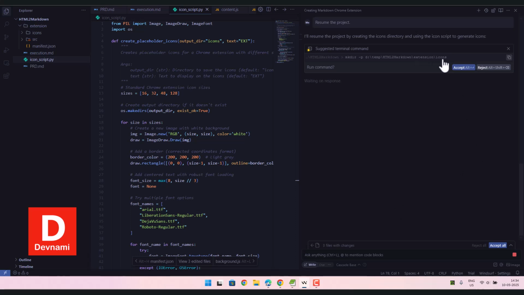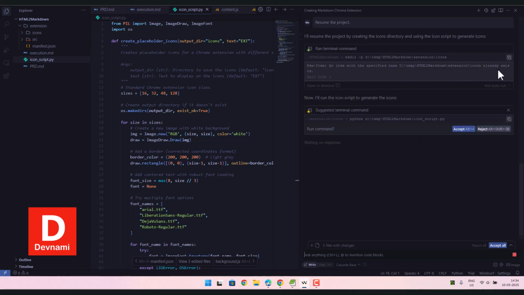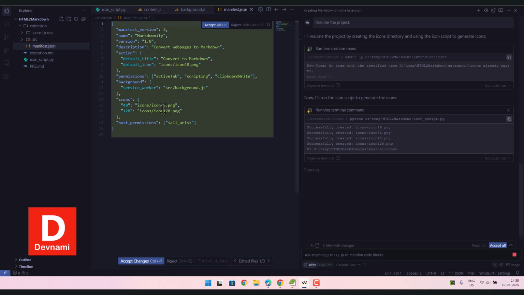Now you can see this is where it wants to. Okay, new item already exists. Now we have to create the script. Notice it should be creating icons. So icons are here, right? Yes, so icons are there. Now what we can do is check the manifest file where the icons should be. So icons and then icon 48, 128, they are properly aligned. Okay, and once it does, you can move on.